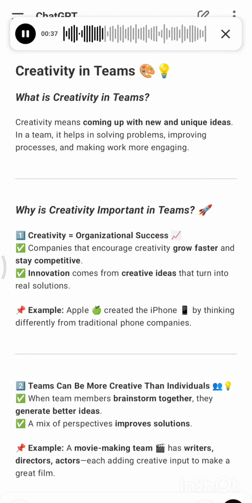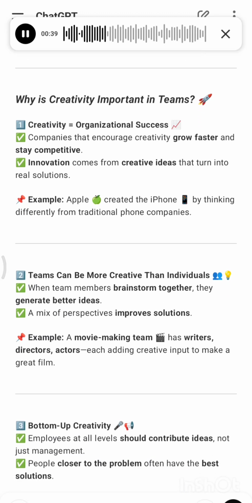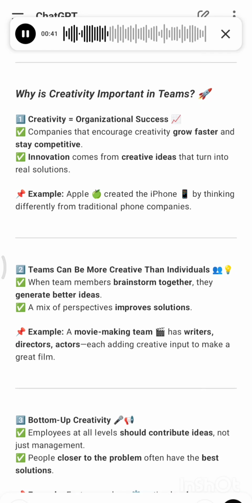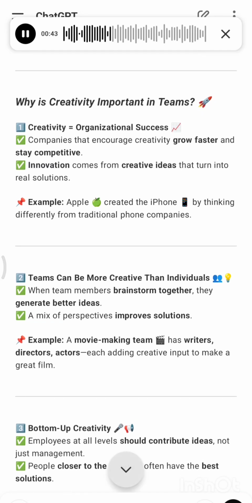2. Teams can be more creative than individuals. When team members brainstorm together, they generate better ideas. A mix of perspectives improves solutions. Example: a movie-making team has writers, directors, actors, each adding creative input to make a great film.